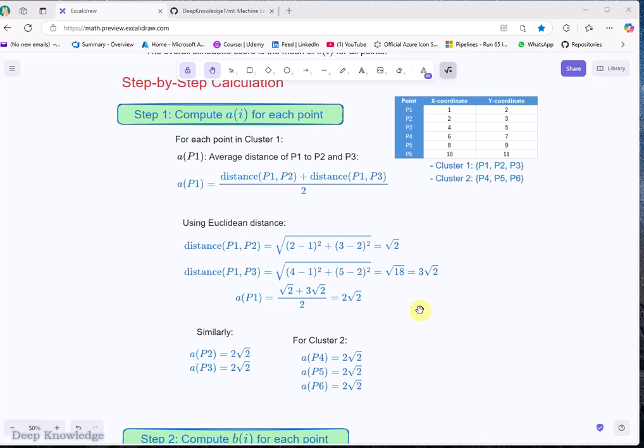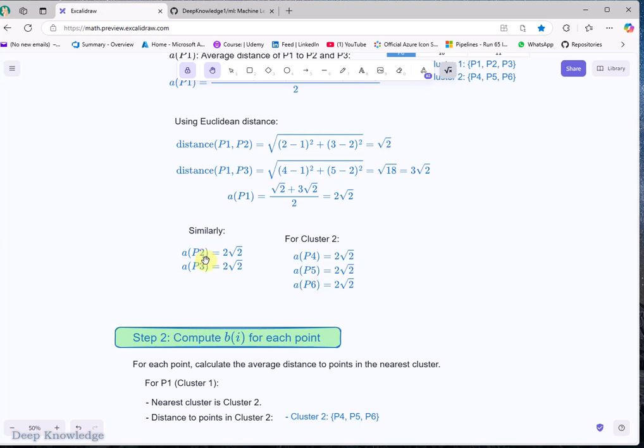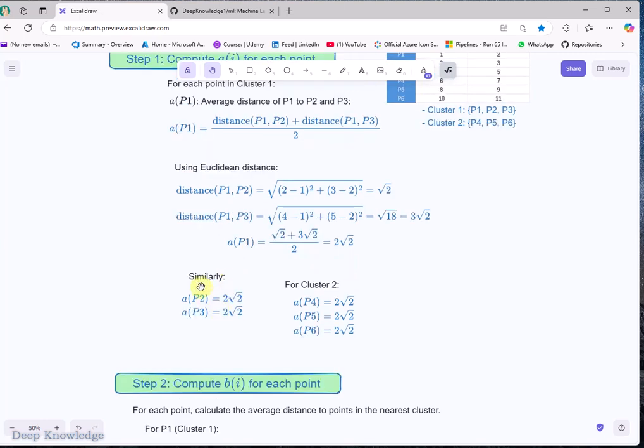Now we'll take the average. Because we have 2 points, we will divide by 2. And similarly, we also need to calculate it for B2 and B3 with the same steps. So the distance from B2 to B1, B2 to B3. And for B3, we will calculate B3 to B1 and B3 to B2. And taking also the average, we will get this result.